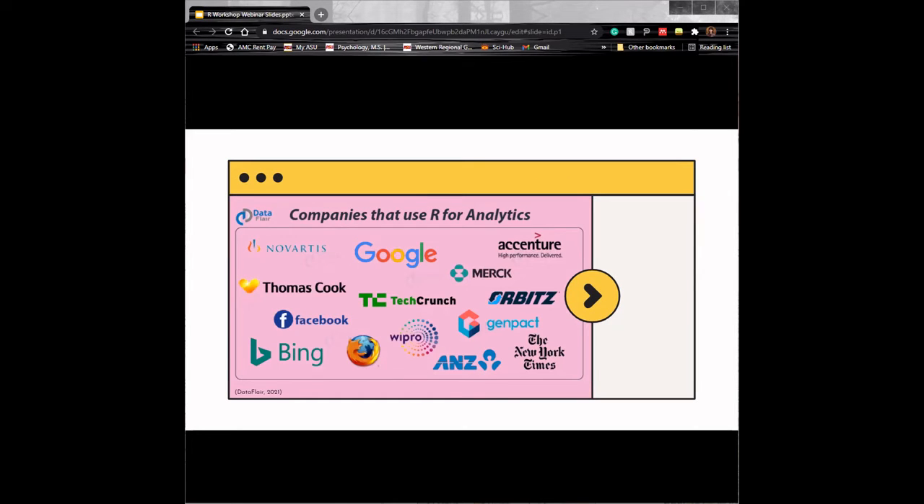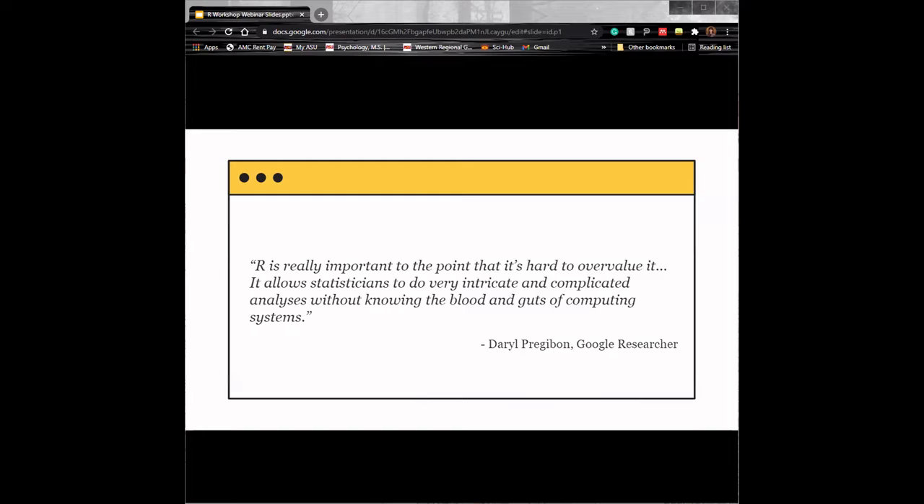An estimated 2 million people use R regularly, and so it's beginning to threaten mainstream statistical software programs like SAS and SPSS. Some of the big companies that use R are Google, Facebook, and the New York Times, just to name a few. One researcher at Google stated that R is really important to the point that it's hard to overvalue it. It allows statisticians to do very intricate and complicated analyses without knowing the blood and guts of the computing systems.